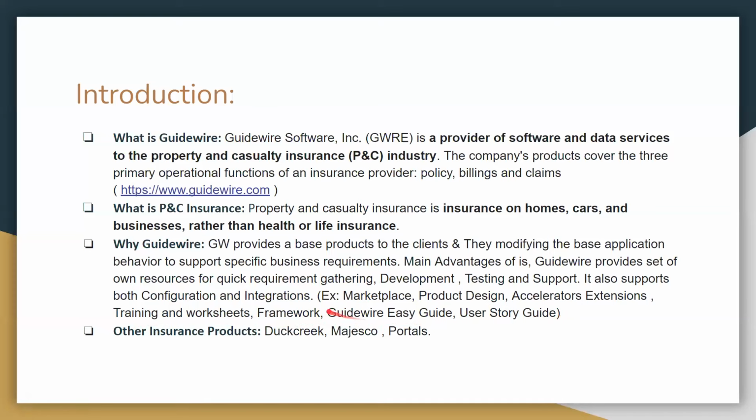Once you join any company and get a chance to work on Guidewire, you will get the chance to access each and everything. Let's say as a tester, you want to go through the user story guide, you will get the Guidewire PDF to learn about Guidewire, how it works, and the step-by-step guide. So that is the Guidewire Easy Guide. Developers will get the framework, and they will get the accelerators and extensions to develop their code. Everything will be provided by Guidewire. That is why Guidewire is very easy to implement, easy to develop, and easy to test as well.